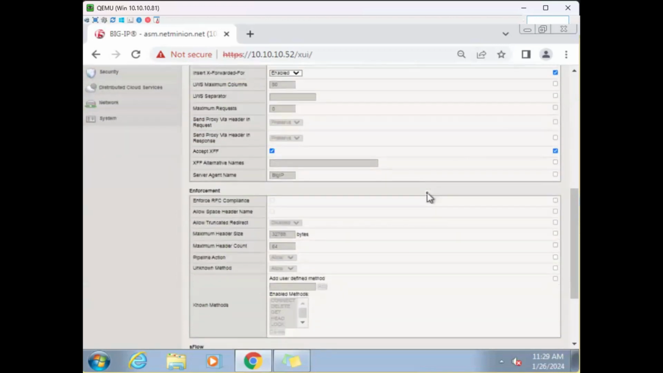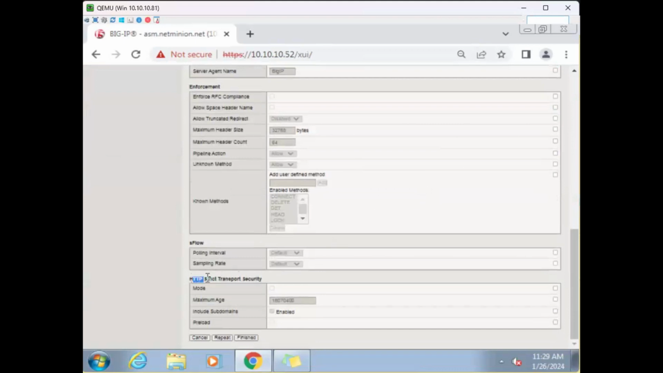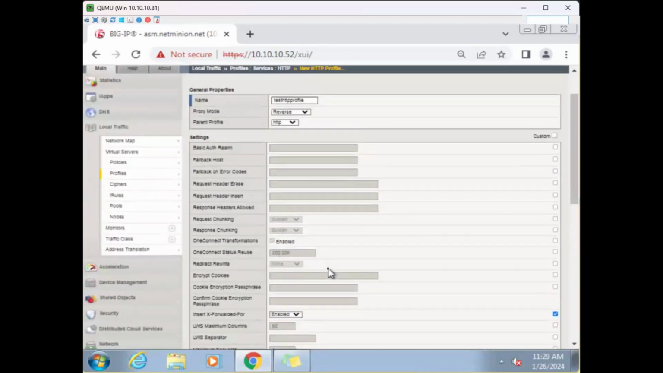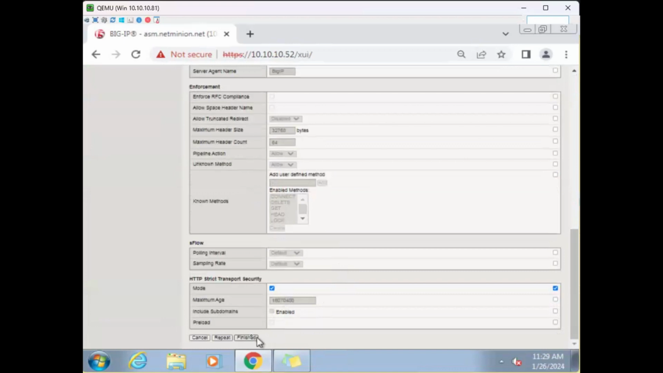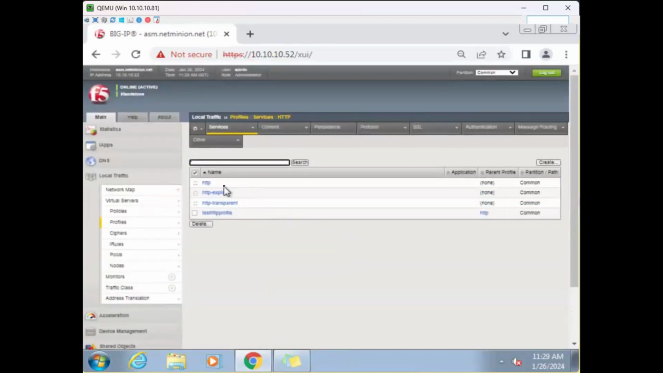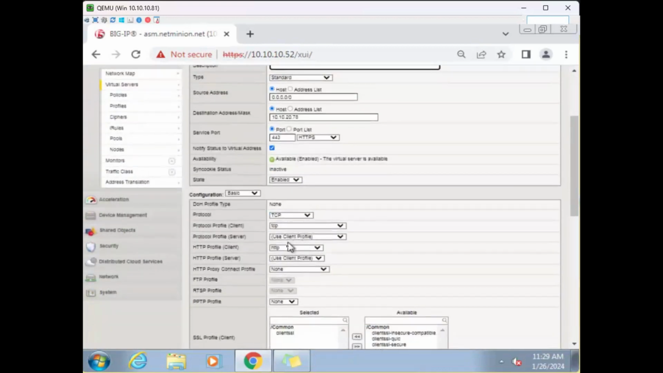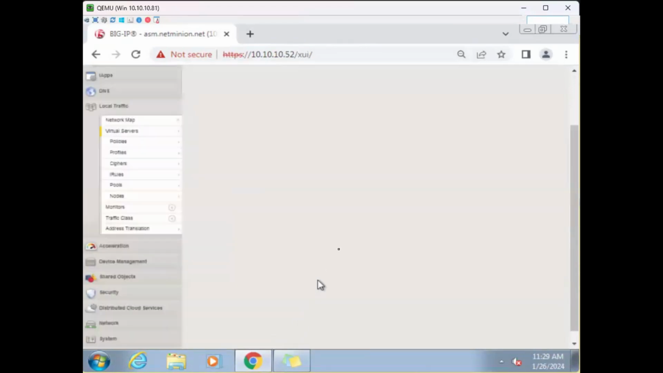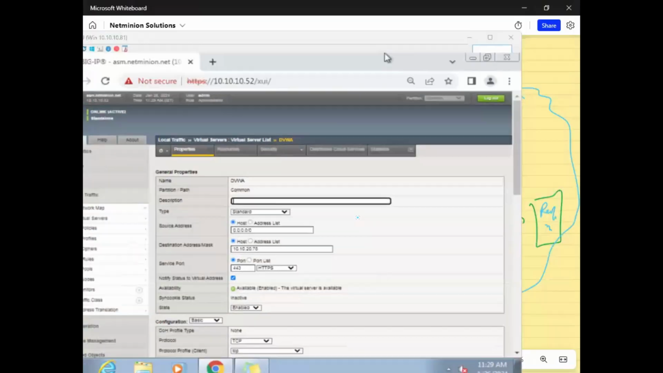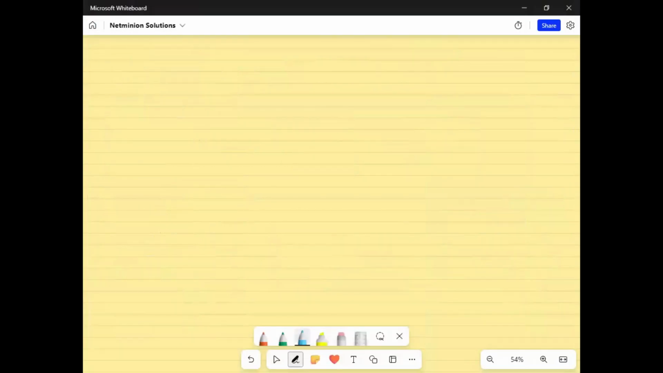That is one option. The second option, if I go down, is HSTS, which I explained in my class. Enable that too. So these two options you need to enable in your HTTP profile. This profile will then appear in your virtual server where you can select this test HTTP profile and update it. Now let me explain the theory. Do you understand what I did? Yes, I understand.